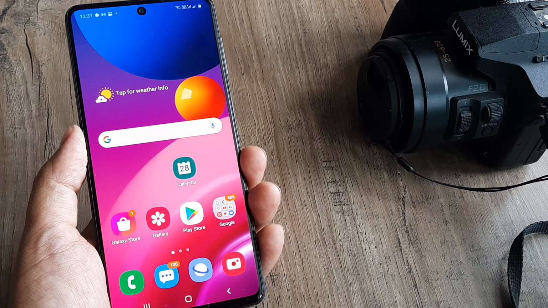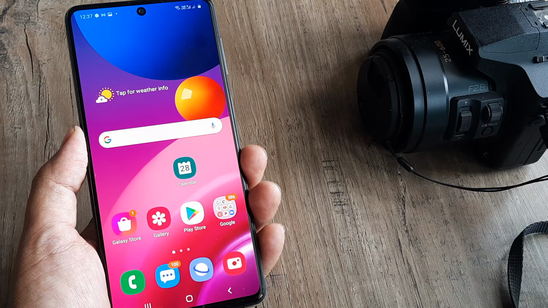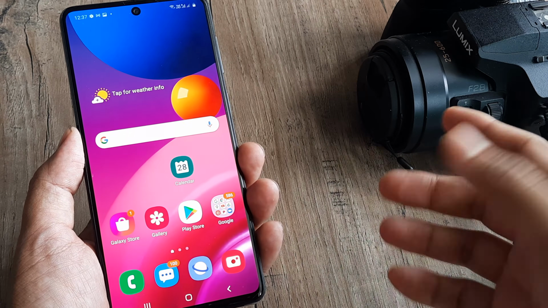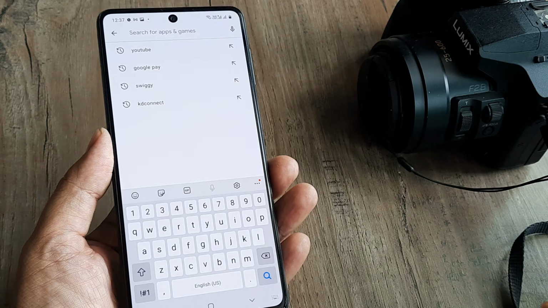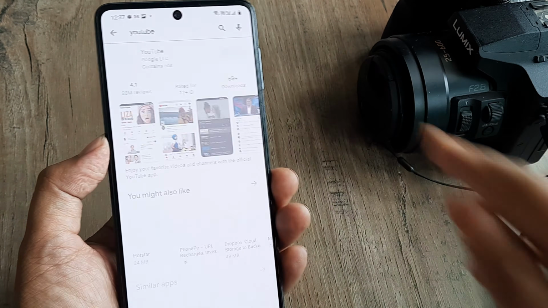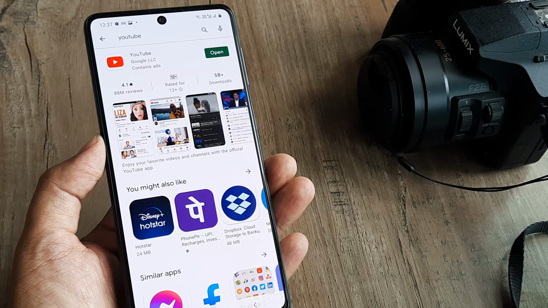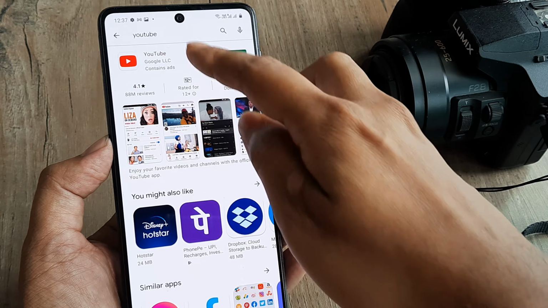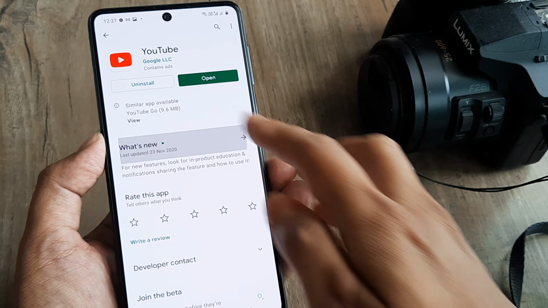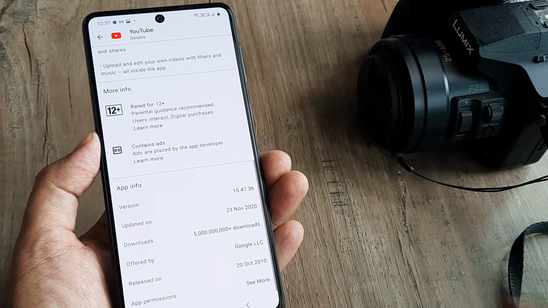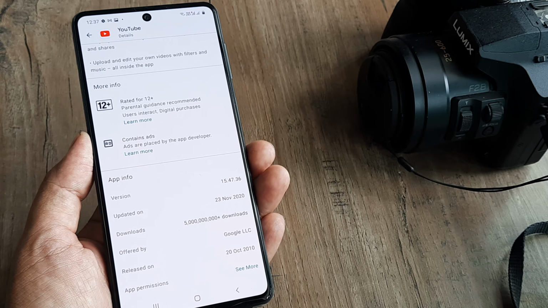So let's begin. This is my device, a Samsung M51 running on Android 10. Primarily I need to go to the Play Store and search for the YouTube app. Inside the YouTube app, I ensure that I'm updated to the latest version. When I click on the app, I want to show you which version this is. As you scroll down, you can see that this app version is 15.47.36.